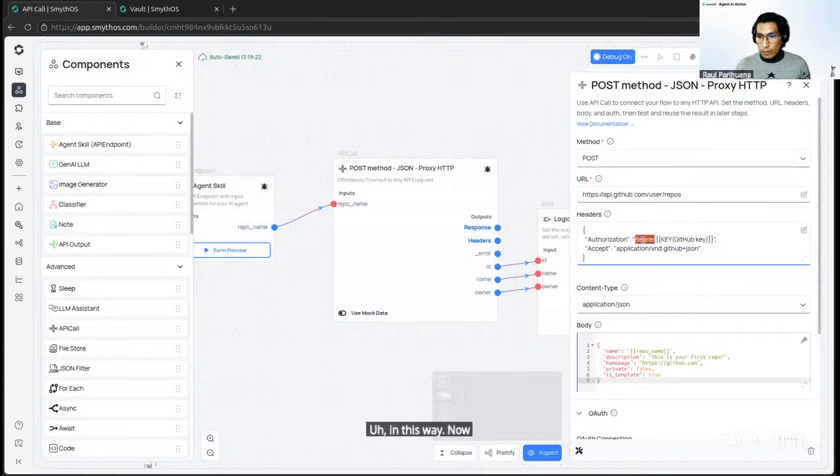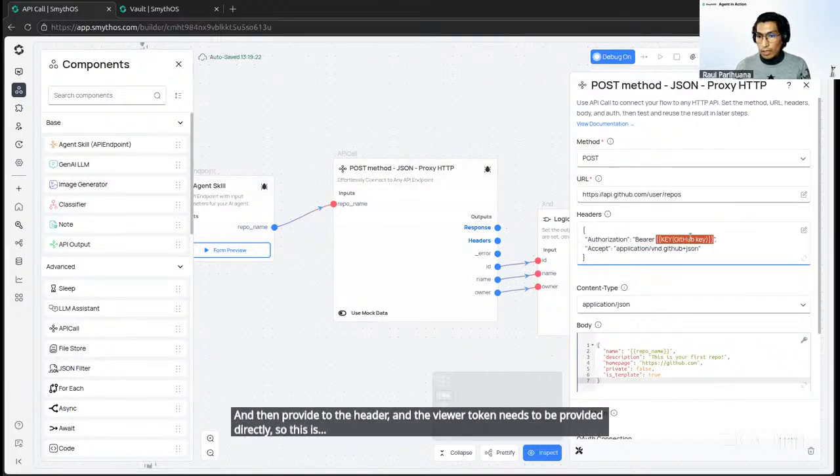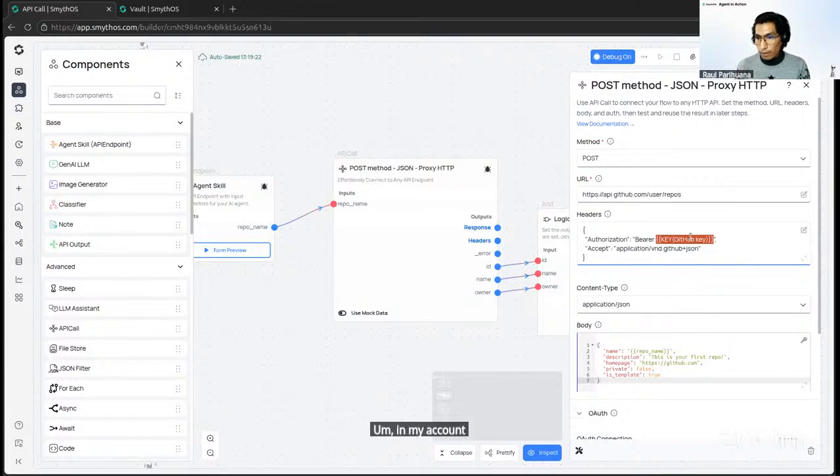Now, this bearer token is really simple. It's not like the previous example, where you have to encode something and then provide it to the header. The bearer token needs to be provided directly. So this is really the bearer token that was provided in my account in GitHub, and it's directly referenced in here, and that's it.